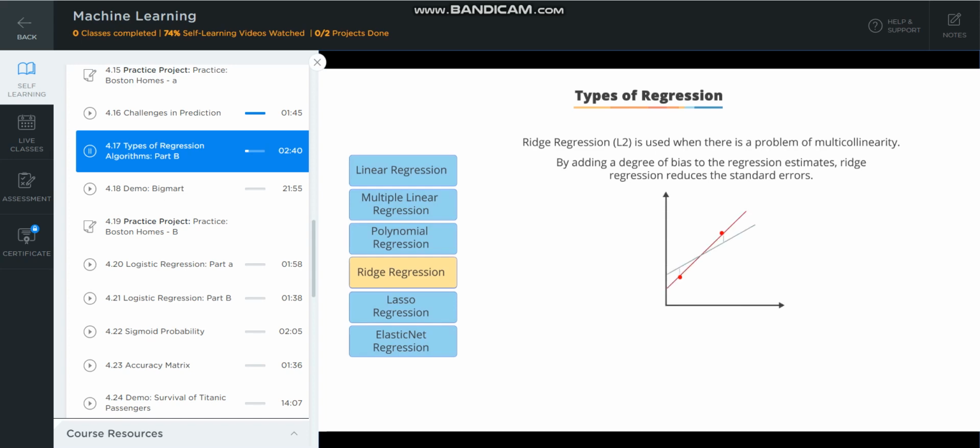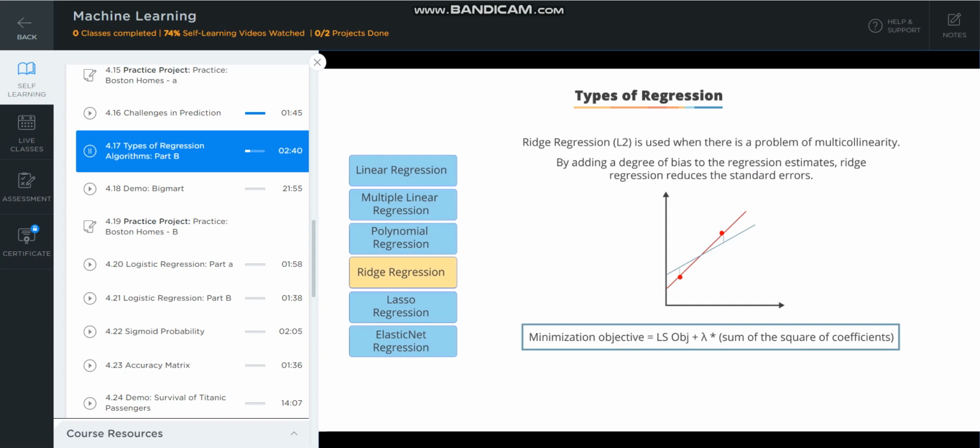The main idea is to find a new line that has some bias with respect to the training data. In return for that small amount of bias, a significant drop in variance is achieved. So the equation here is: minimizing objective equals LS OBJ plus lambda times the sum of the square of coefficients, where LS OBJ refers to the least squares objective, and lambda controls the strength of the penalty term.